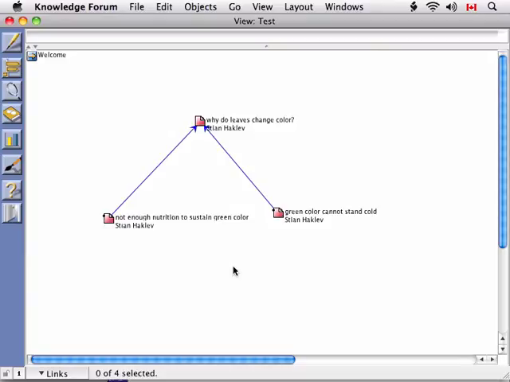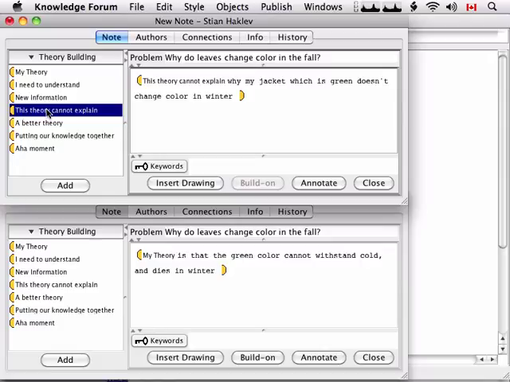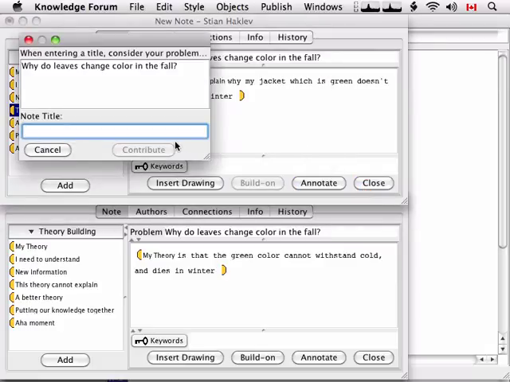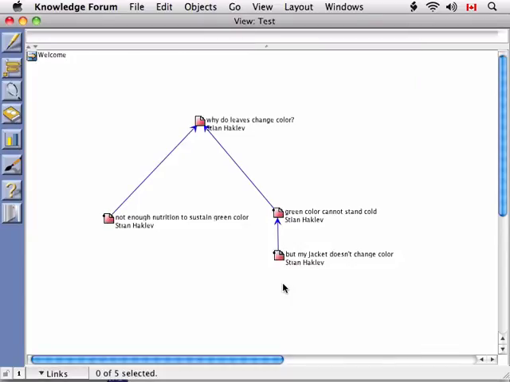The idea doesn't just get lost because it was early on in the discussion, and we can move them around, we can show them in the way we want. So somebody might say that this green color cannot stand cold theory doesn't really stand scrutiny. So this theory doesn't really explain why my jacket, which is green, doesn't change color in winter. So this can't be the case. It must be something else. And here you see the nodes and you see the tree kind of slowly forming.